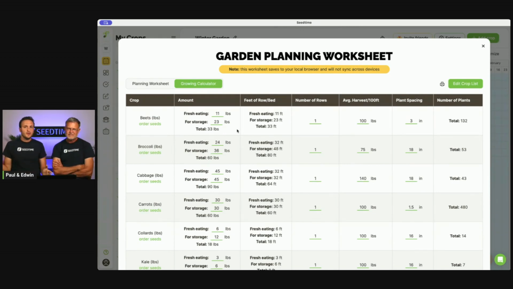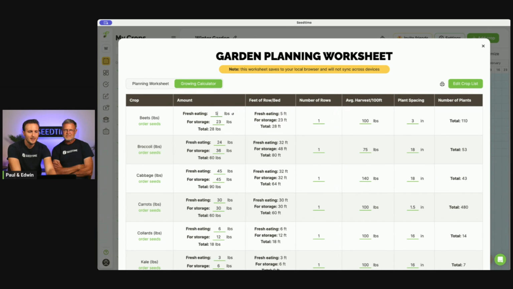Okay. So if you're just thinking about the winter garden, you may want to cut this in half. You may want to cut it in a quarter, because you could grow those same crops in another season the next year. So here's how you do that. In here, every single one of these numbers with a little green underline can be edited. So if I was like, oh, we don't eat very many beets, we only need 5 pounds of beets, and we're not going to store any of them, I can change it to 5. I can set the storage to 0.